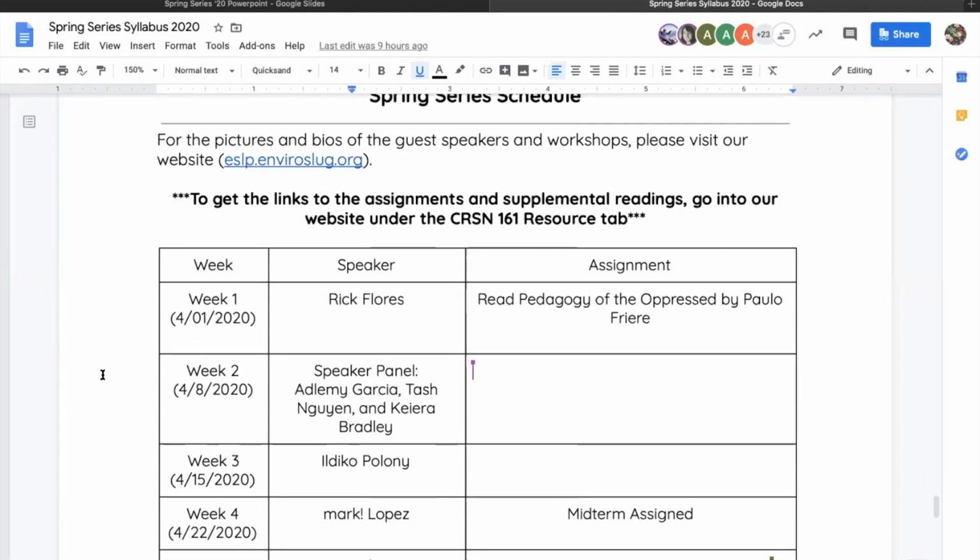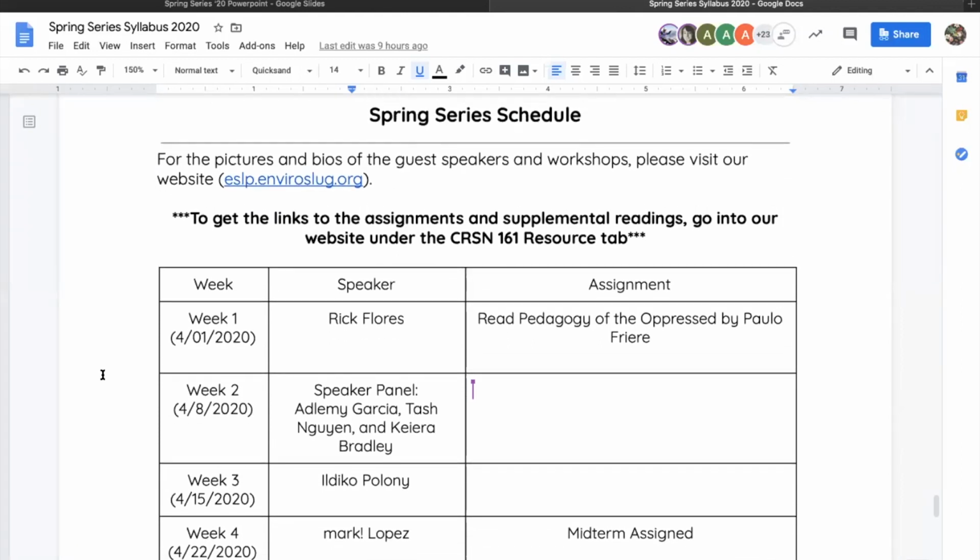And then also here we have a schedule, just a breakdown of what will be going on each week in the spring series with the speaker and any outside reading or activities. This will be updated throughout the quarter, so keep an eye on it.